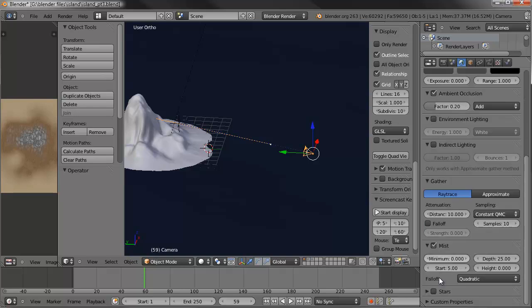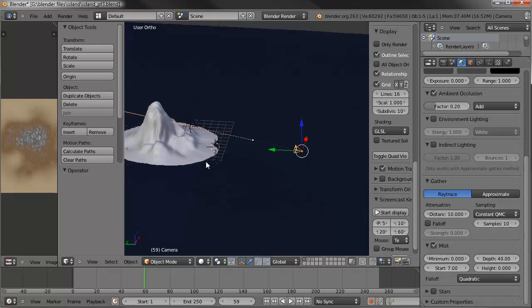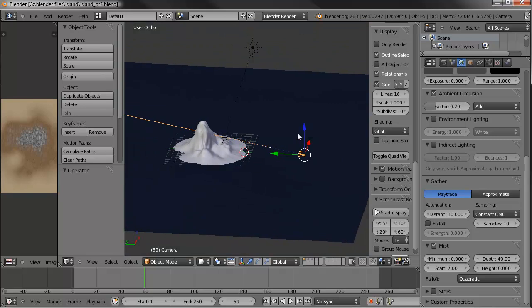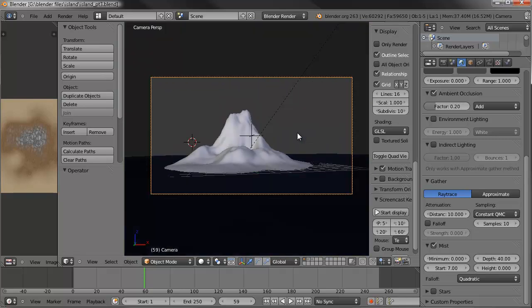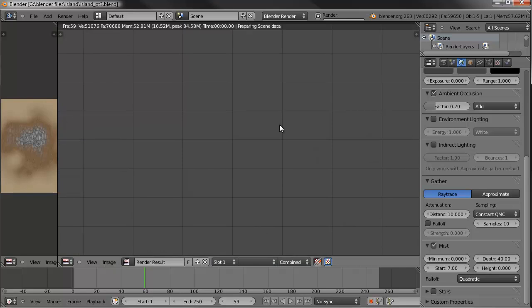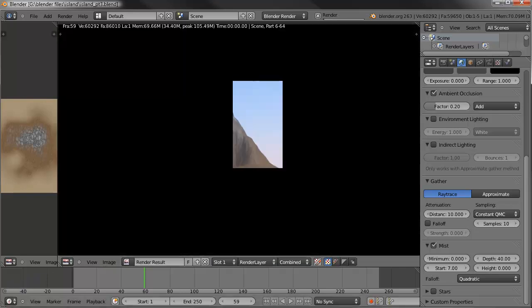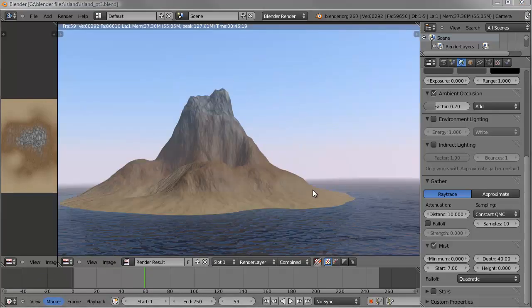Mist settings starting at 7, ending at 40. Okay, so now save that. Okay, so now I'll render it out, and I won't make you watch this time. So hopefully Blender won't crash on me again. So hold on just a second. Okay, so that rendered out okay.